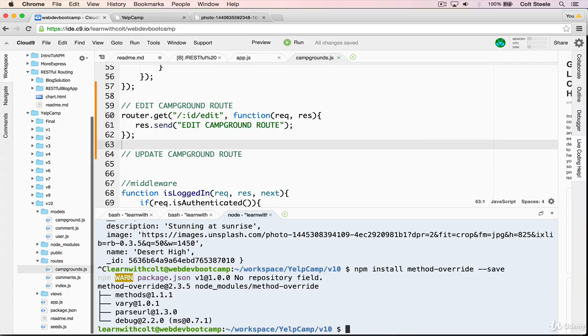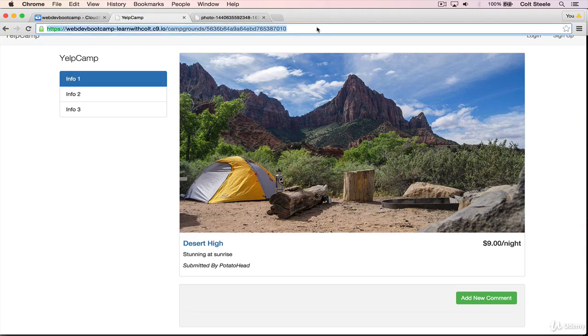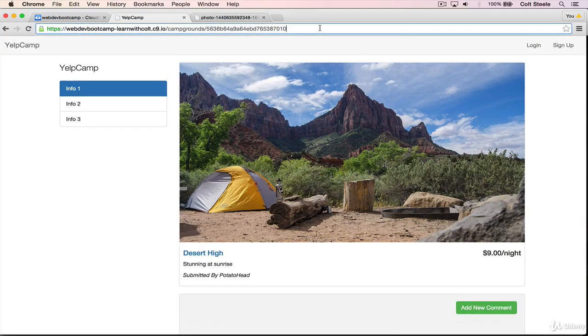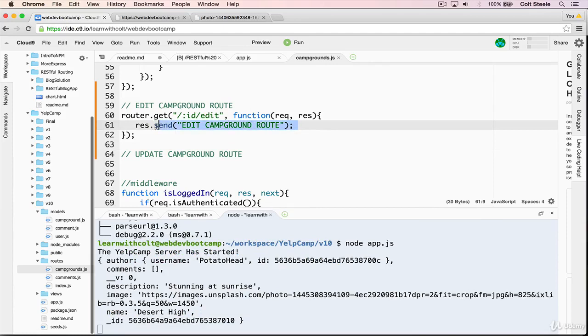And as always, let's do a res.send "edit campground route", and just make sure we see that. Okay, let's start things up. Make sure we don't have any problems. Let's refresh. And then just add on /edit. Great, we see edit campground route. That's all we needed. Now let's go back and actually render a form.